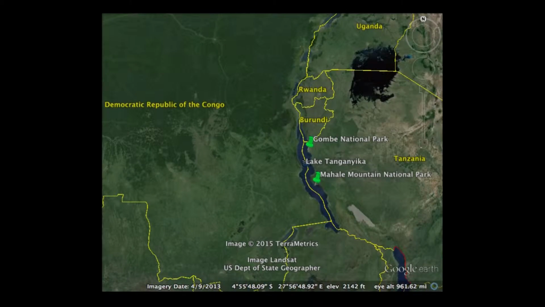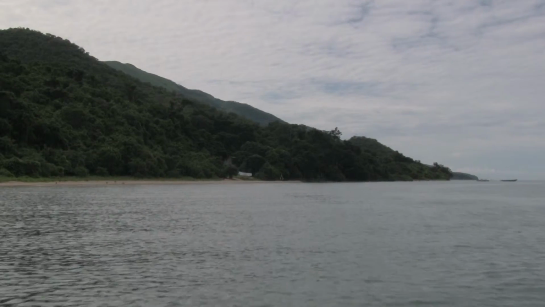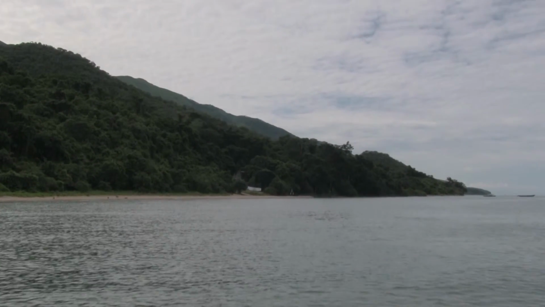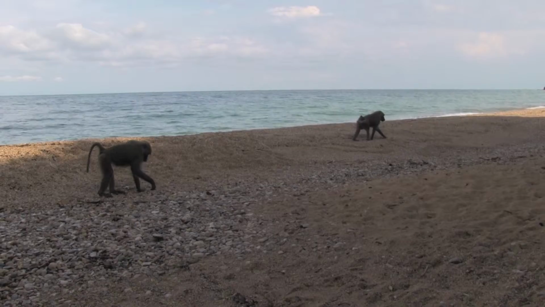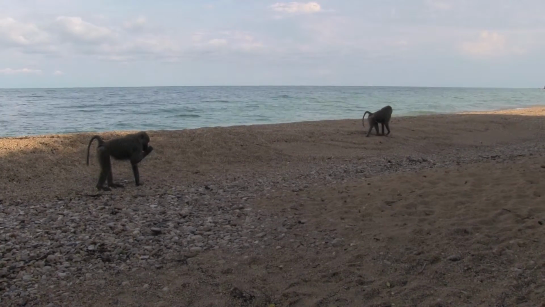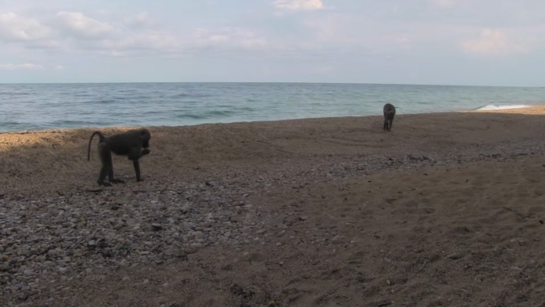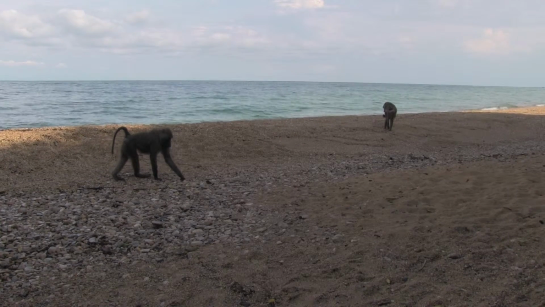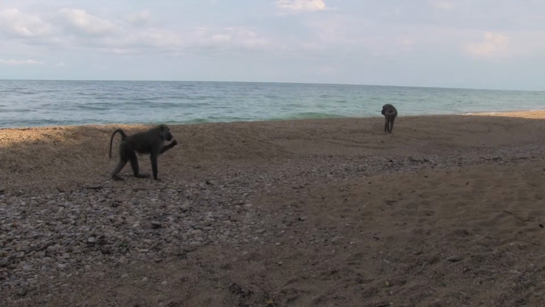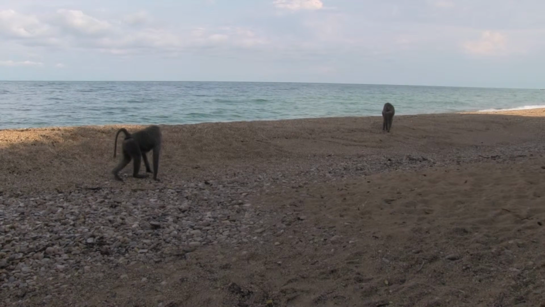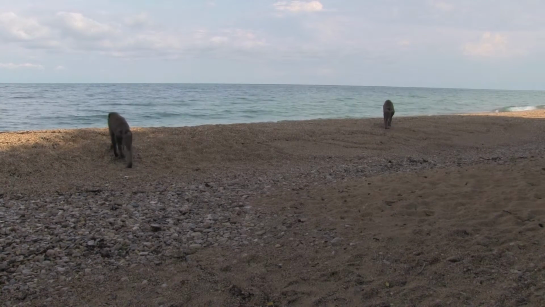Lake Tanganyika runs through the eastern part of Africa. Chimpanzees can be found in Gombe and Mahale National Park, and both of these parks are along this lake. Other animals like olive baboons can also be found along the shore in search of food, or just enjoying the sunshine. The normal temperatures of this area can range from 65 degrees Fahrenheit anywhere up to 90 degrees Fahrenheit.